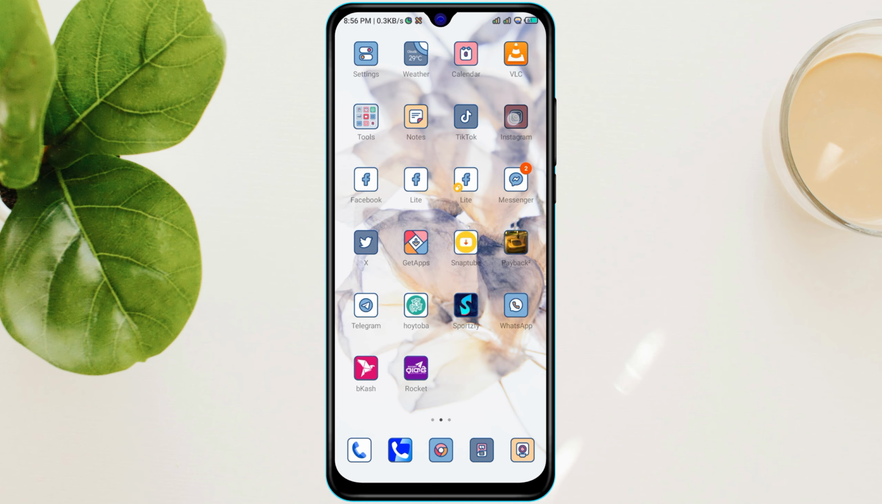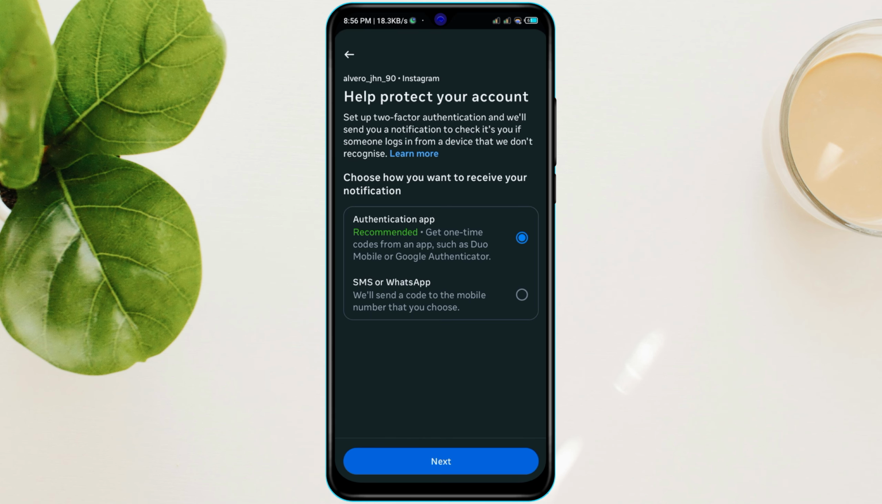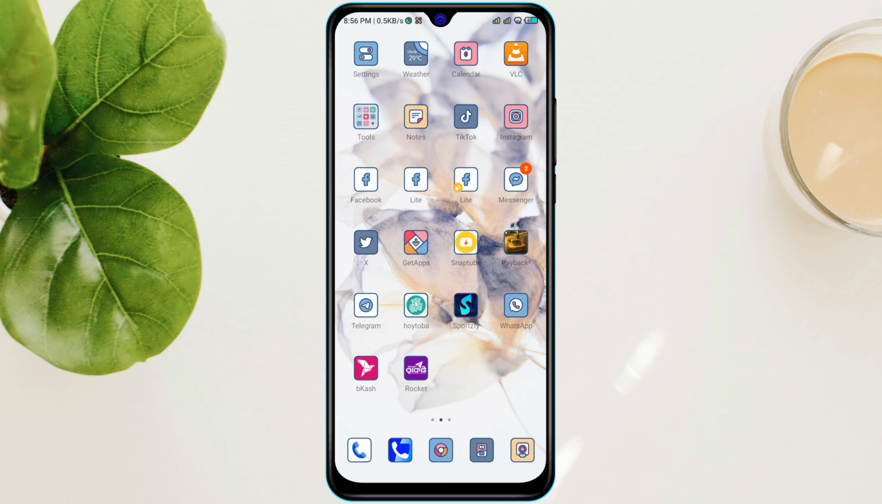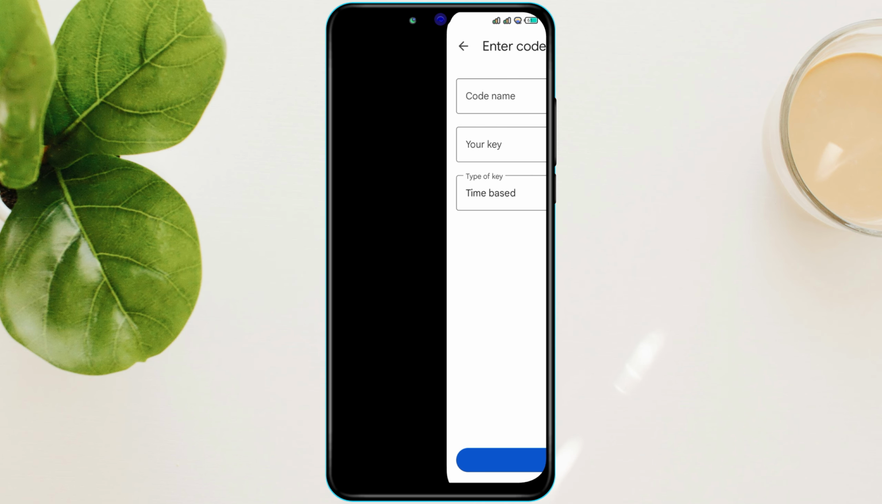Get back to Instagram and again go to Settings and Privacy, Account Center, Password and Security, then Two-Factor Authentication and select your Instagram account and the Authenticator app option. Now copy the code and go to the newly installed app.